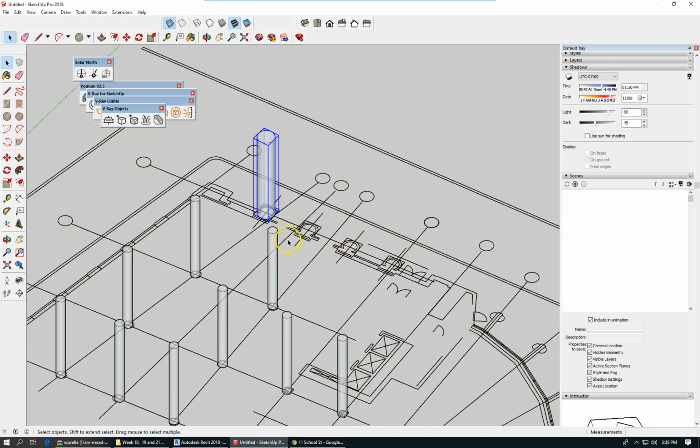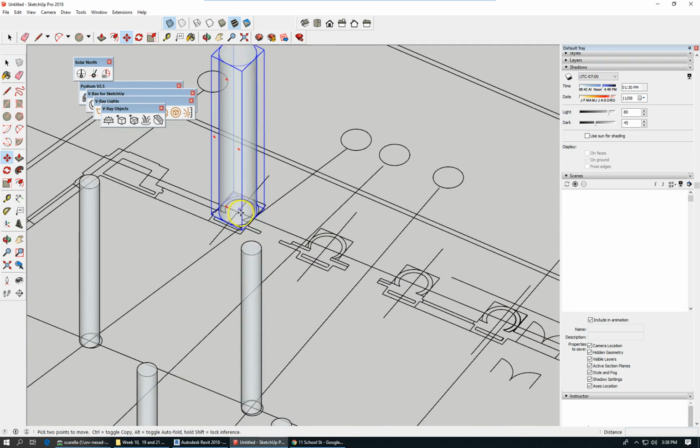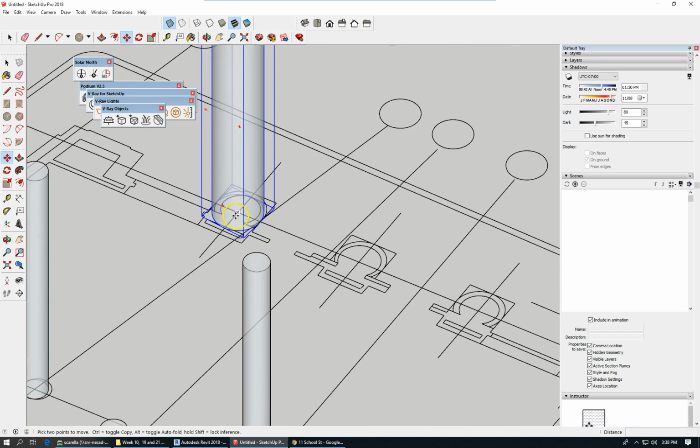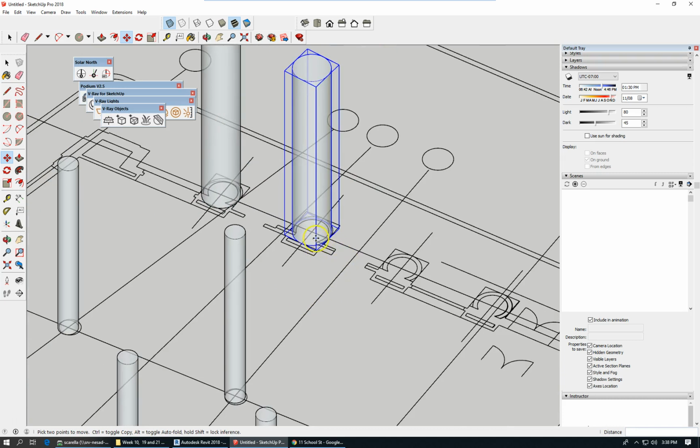We need 4 of those. I'm just going to move copies of that. Center with this. Move another copy of it.